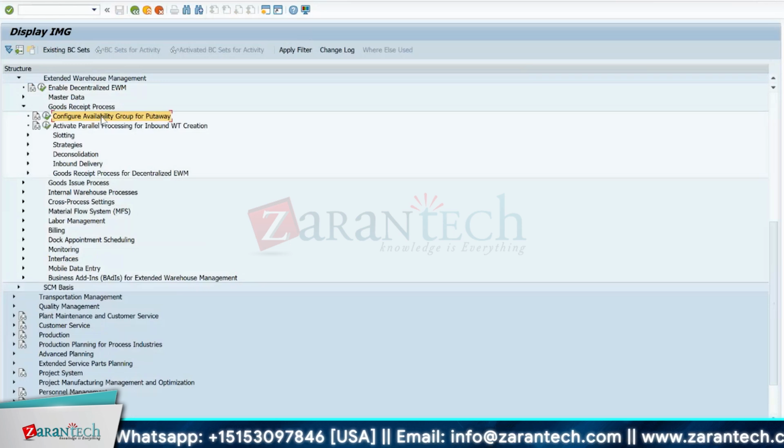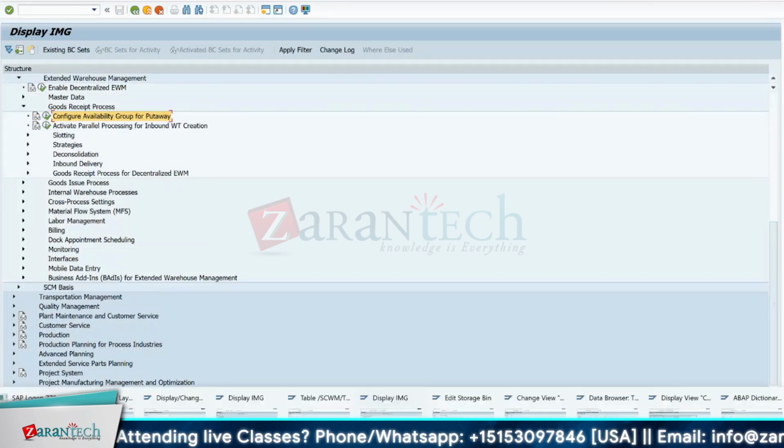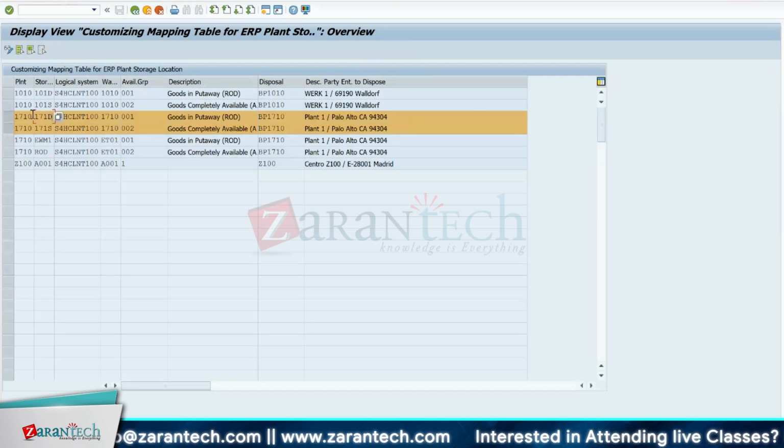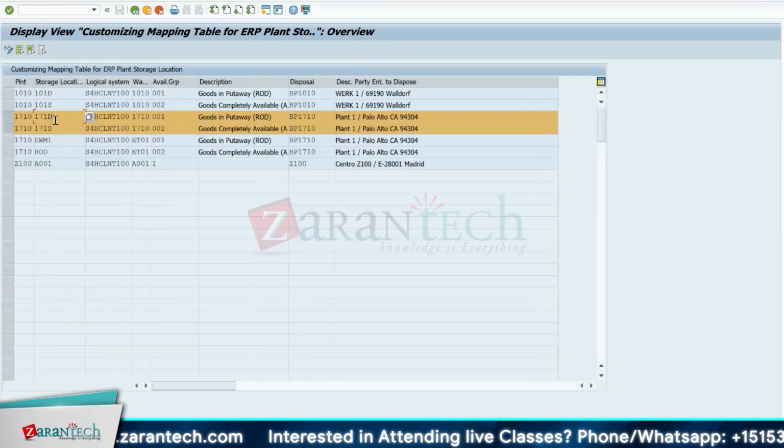Okay. The next thing is that in EWM, I don't do S-log to S-log transfer. We do stock type to stock type transfer. The meaning is that, let me quickly go back. So if you see over here, 171D, this particular storage location, is now mapped to the availability group 001, and 171S is mapped to 002. Now, if I want to do an S-log to S-log transfer, that means from 171D to 171S.